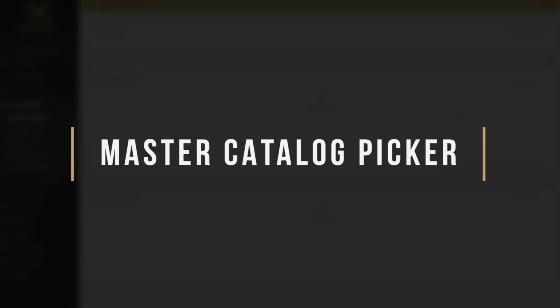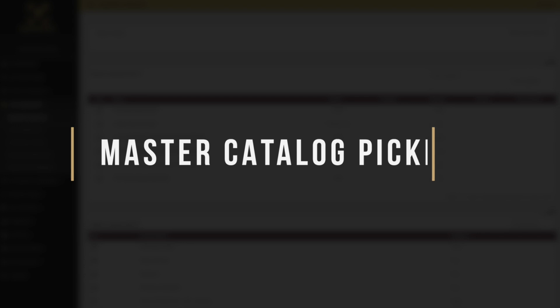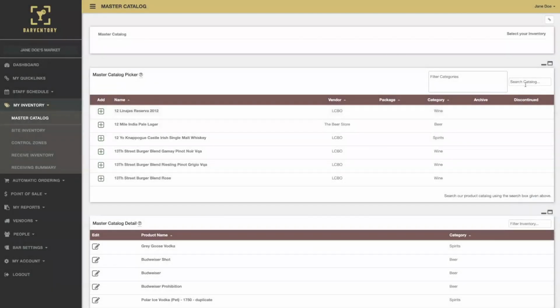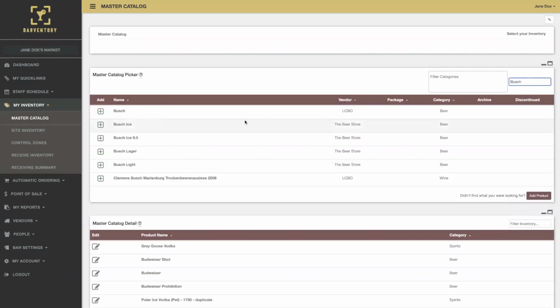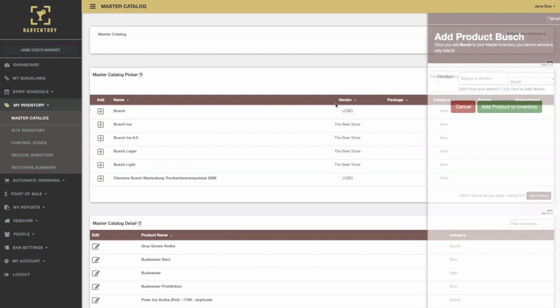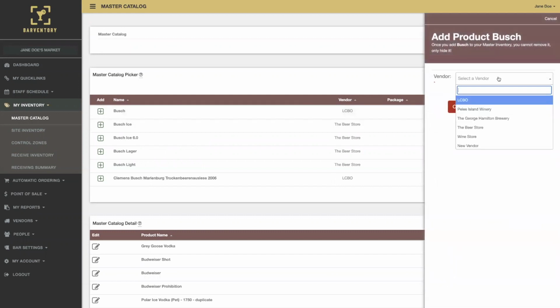Master Catalog Picker. The Master Catalog Picker is the screen where you select new products, or discontinue or archive already selected products. For this demonstration, we're going to search for Busch and add Busch beer to our inventory. As you can see, Busch is already in our database, so we can click on the plus icon to easily select and add it. When adding a product, Barventory will ask for your vendor for that product.